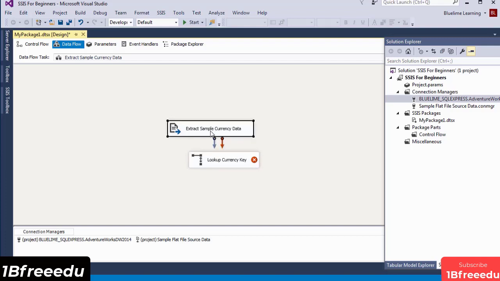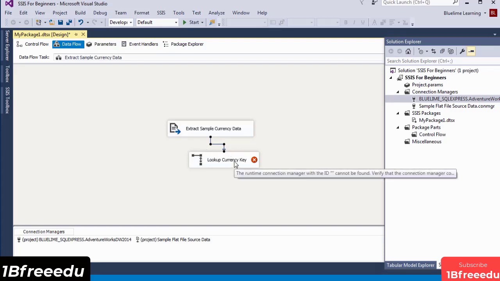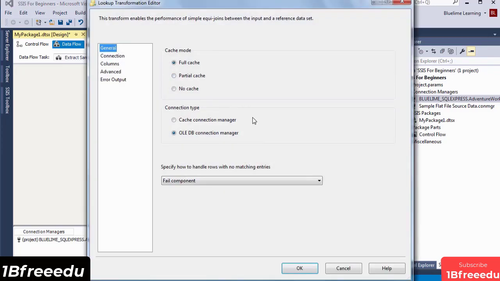And then click on this extract sample currency data source here and drag the blue arrow so that it connects to this lookup currency key. So just drag it down into it. Okay, so now it should connect. So we've connected that to this. So both components are now connected. Double click on this lookup currency key. We want to change some properties here.